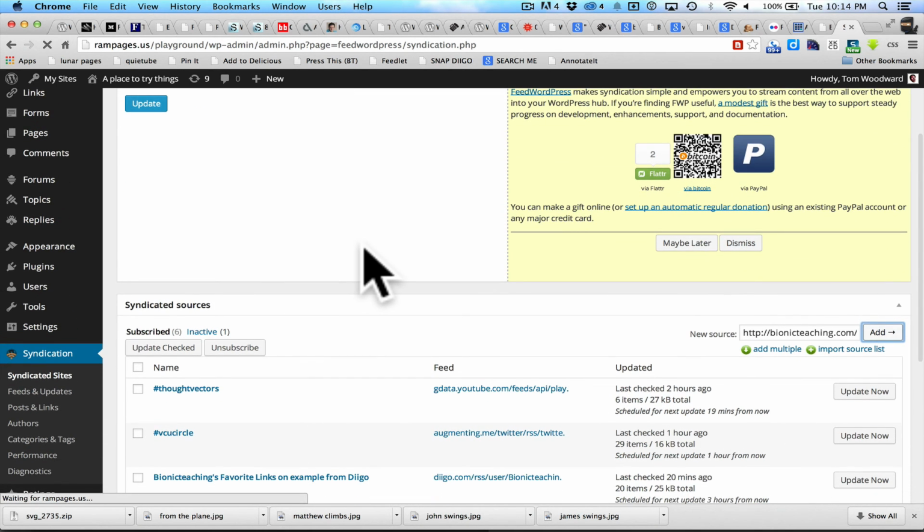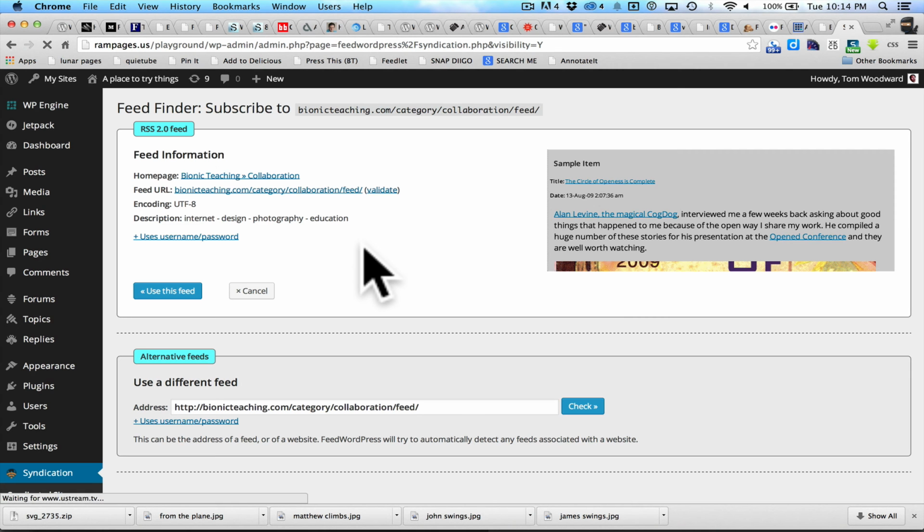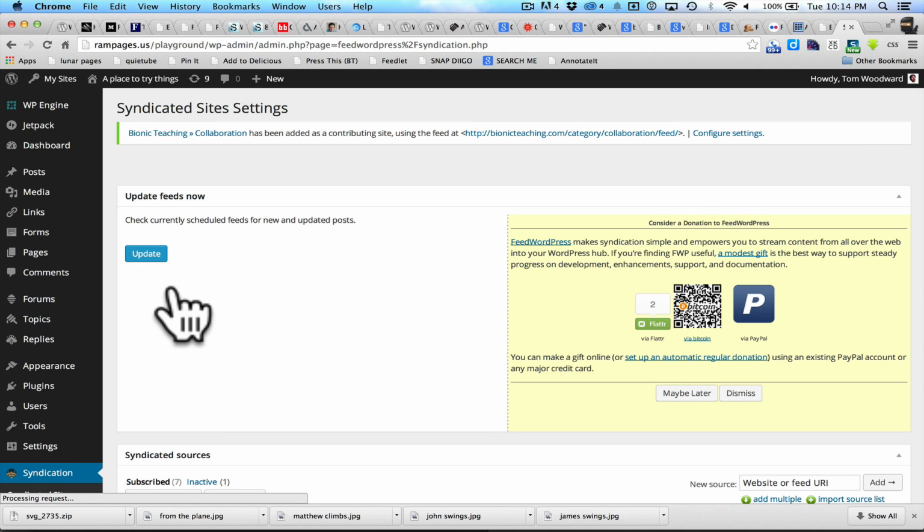It's going to work its way through the magic. Present itself to me. It looks good. No problems. I'll say use this feed. And it'll be in the mix. So that is a super quick version of the basics of FeedWordPress.